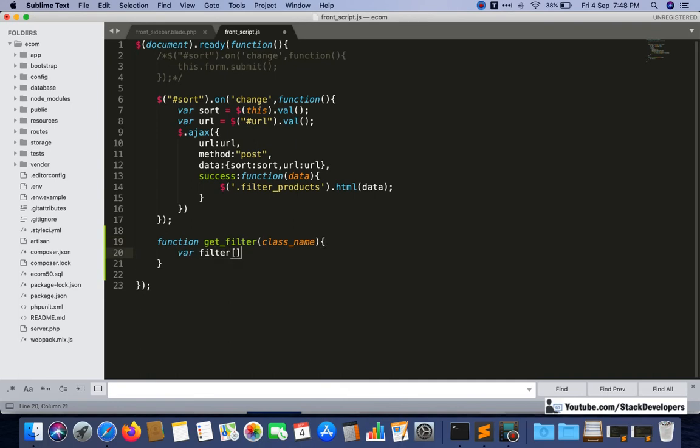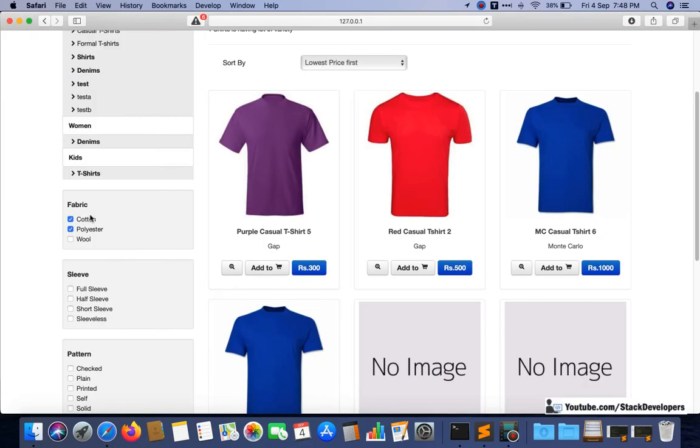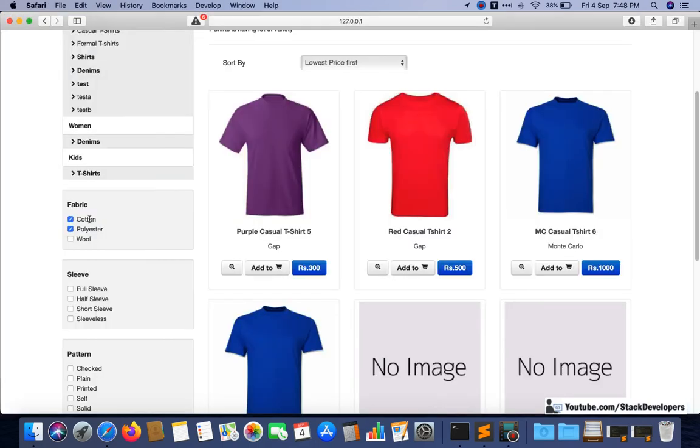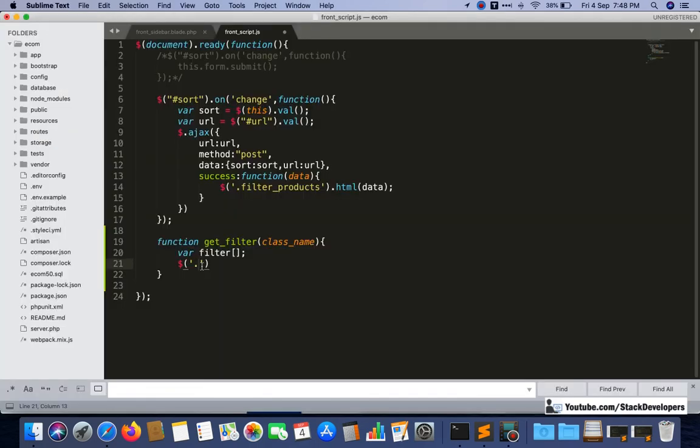This array is common for all the filters, and see here, dollar. Now I am going to pick the class whenever this class is checked. So I am dynamically picking the class name. Suppose this class name is fabric, so fabric is coming here. So on the click of this fabric class, that's why we are picking class underscore name. On the click of this fabric class, suppose that fabric is coming in this loop.